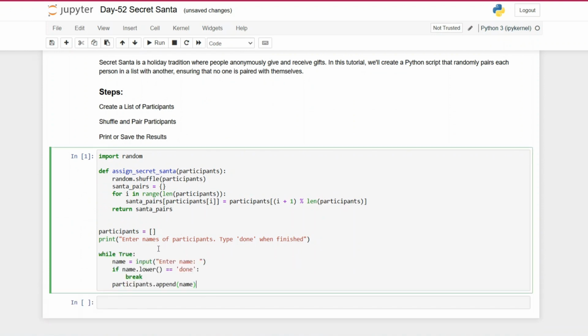So this is while true. I get the name, and then convert the name to lowercase, and if the word that you enter is done, then I want it to break, otherwise I want it to keep appending until the user types done, and then the whole thing stops.